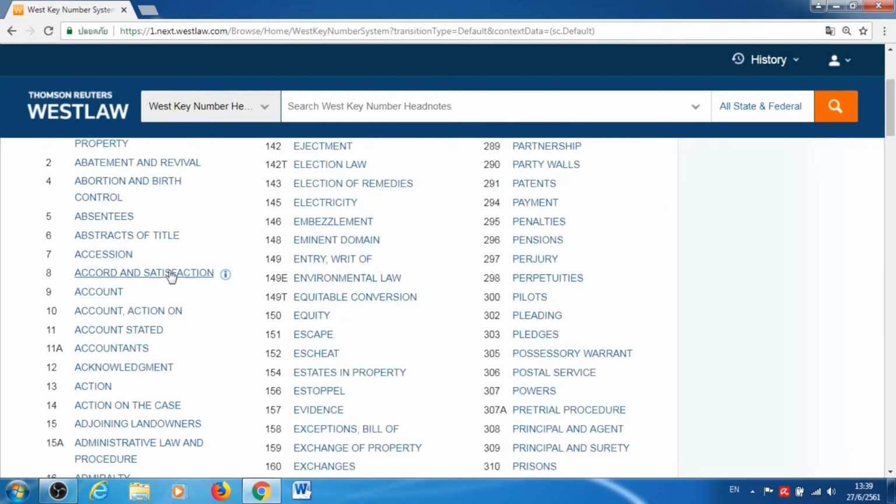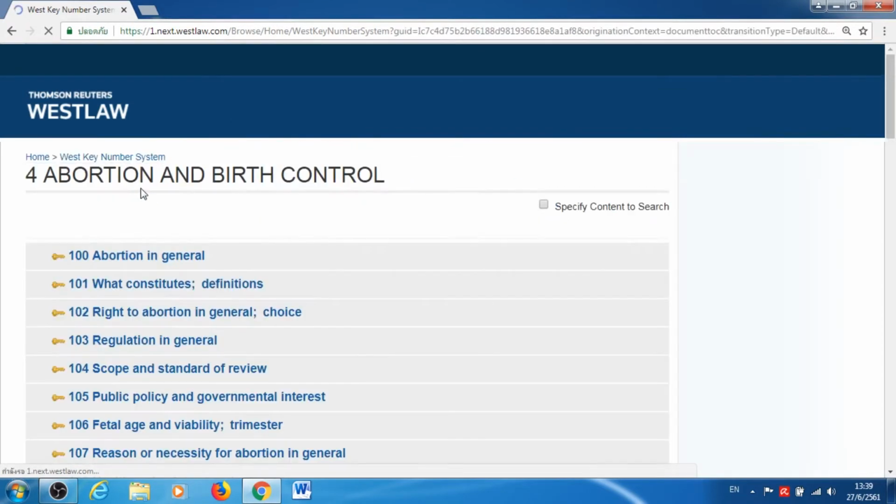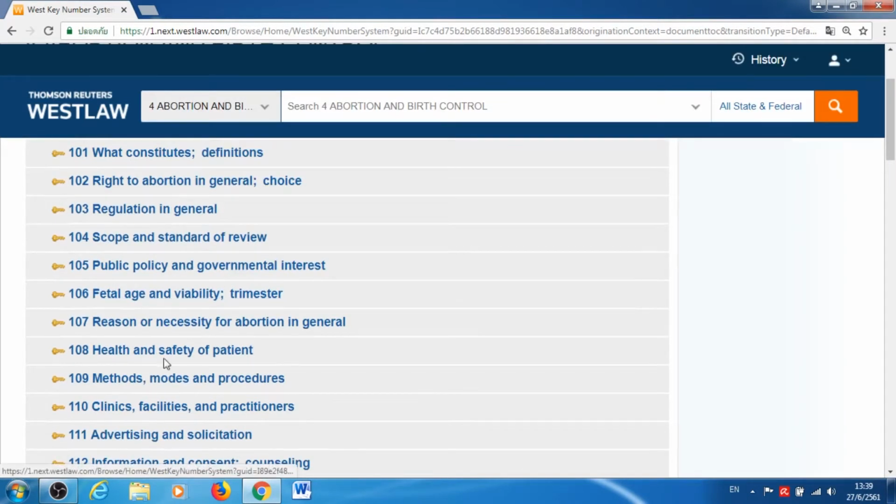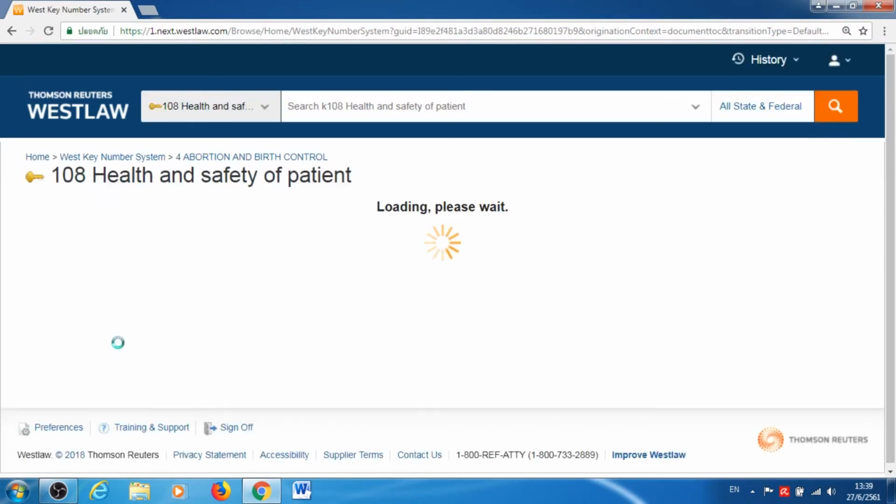So if you want to find something about abortion and birth control, and you want to find all the materials that we have on it, for example, just by clicking on this, you will get subtopics. Say, for example, health and safety of a patient. It will be assigned a key number just by clicking on it.